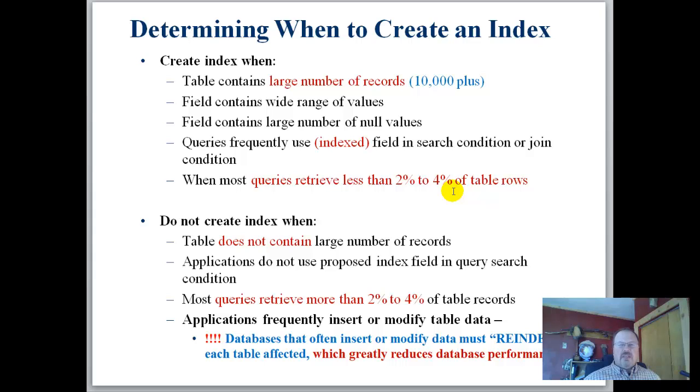So if you're only looking for a little bit of information, you want to index it. Now, when you don't index, conversely, the table does not contain a large number of records. Most queries retrieve less or more than 2 to 4% of the table. So you want to grab a whole bunch of stuff in the first place. So why should you index it? Because you're going to look through and grab information out of that whole table or a lot of that table anyway.